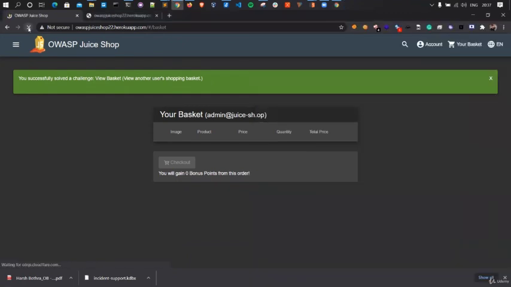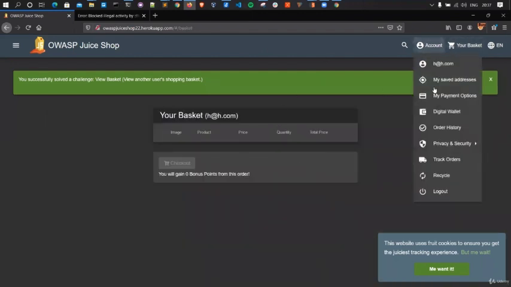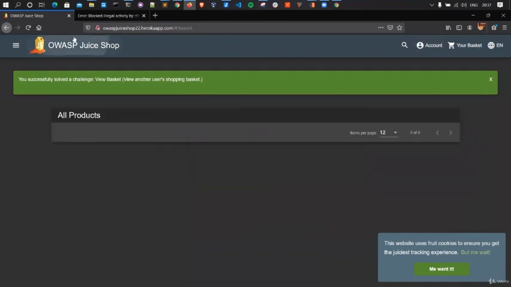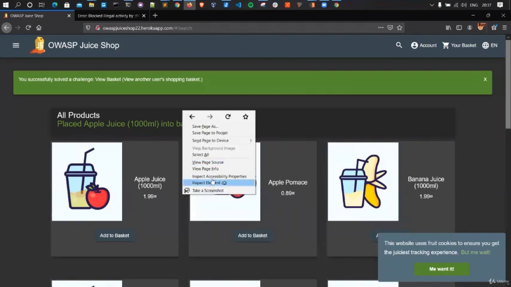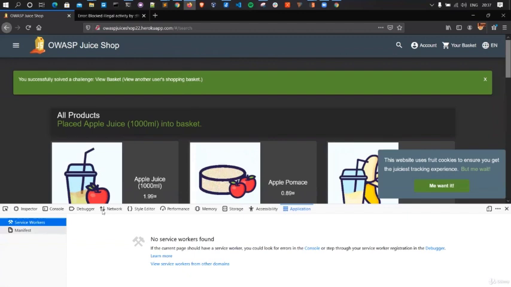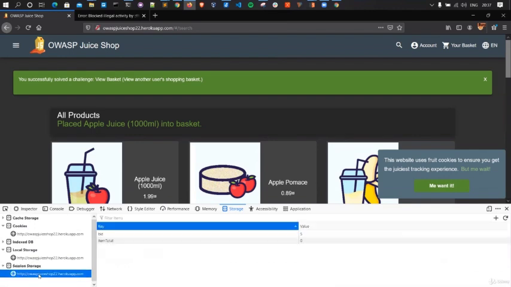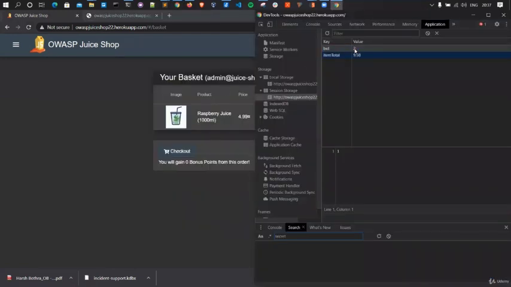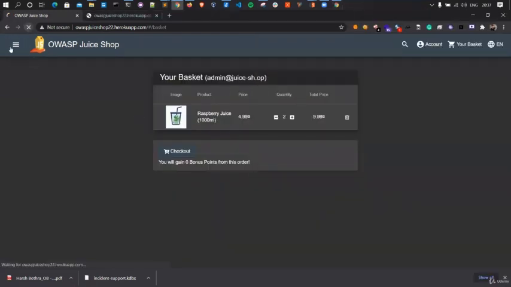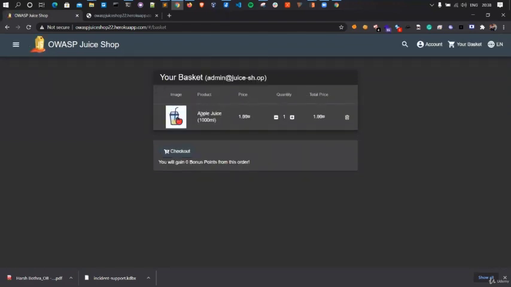Okay, so right now I am not sure which user's basket has some data in it. So let me just quickly go to my this user, add something to this user's basket, add something to basket, go to inspect element, application, storage, session storage, BID is 5. So let me change this BID to 5. And you can see that the apple juice is now added.